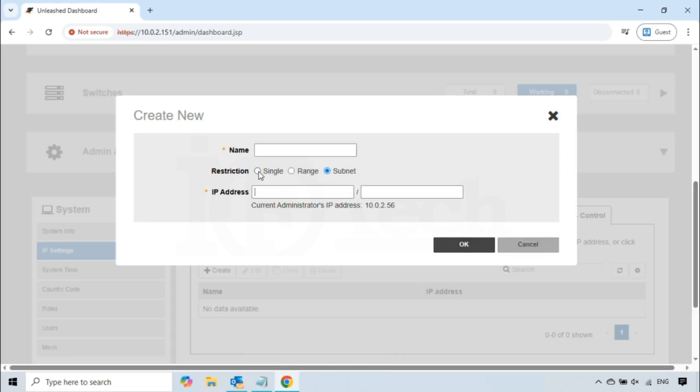To create a new entry, with the first type of restriction, in the name field, I will type My Laptop. We can assign any name as we want to. In the restriction types, I will select the first option, single IP address. In the IP address field, I will enter the IP address of my laptop, which is 10.0.2.56. Press the OK button.